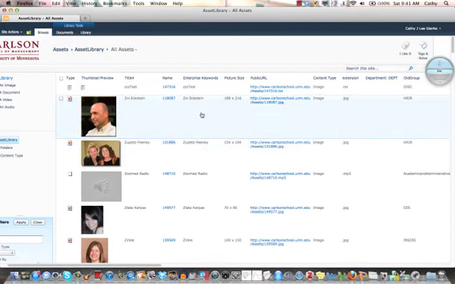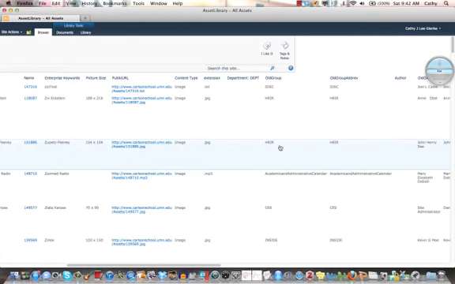We can see here's the enterprise keywords. So these are all the keywords that are available to search on. There's a picture size, a content type, extension. You'll be able to put your department in. There's an old group name.